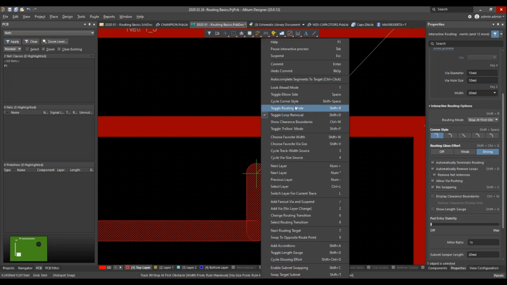Let's take a look again here at our menu. So there is a follow mode. This is an interesting mode that you can use. If you want to just follow a trace almost blindly, where you really don't have to be too cautious as to where you put the cursor, you can certainly do this.